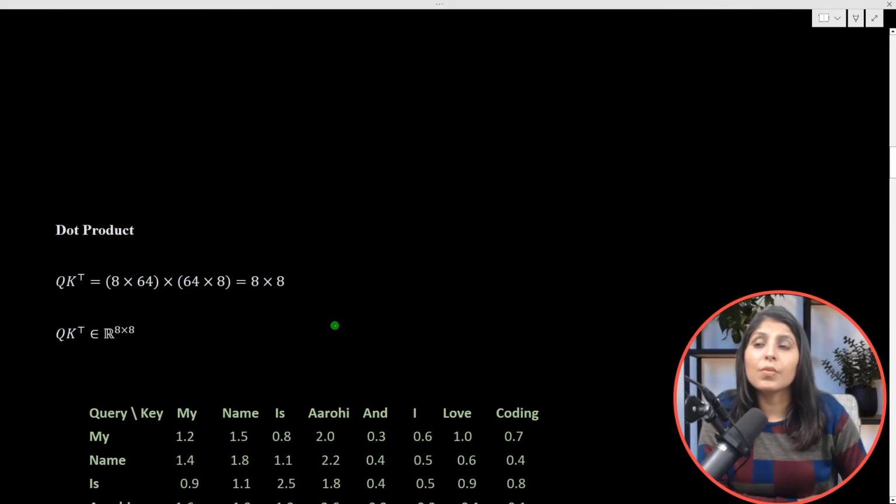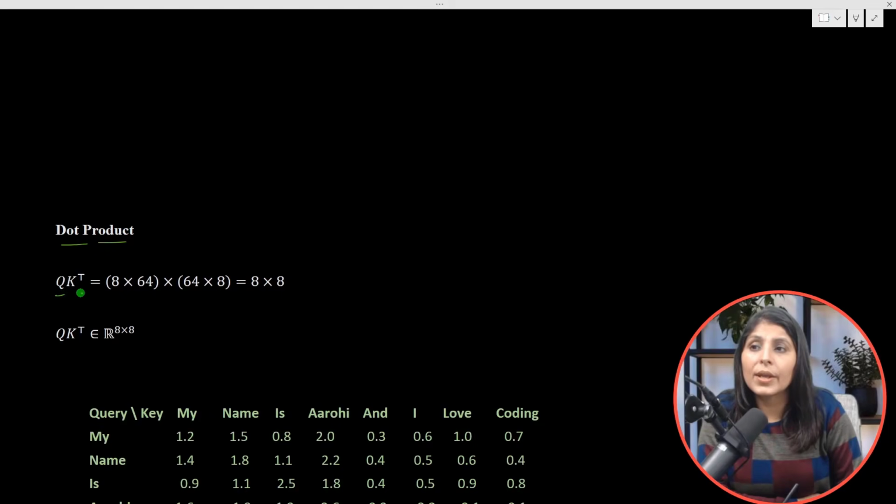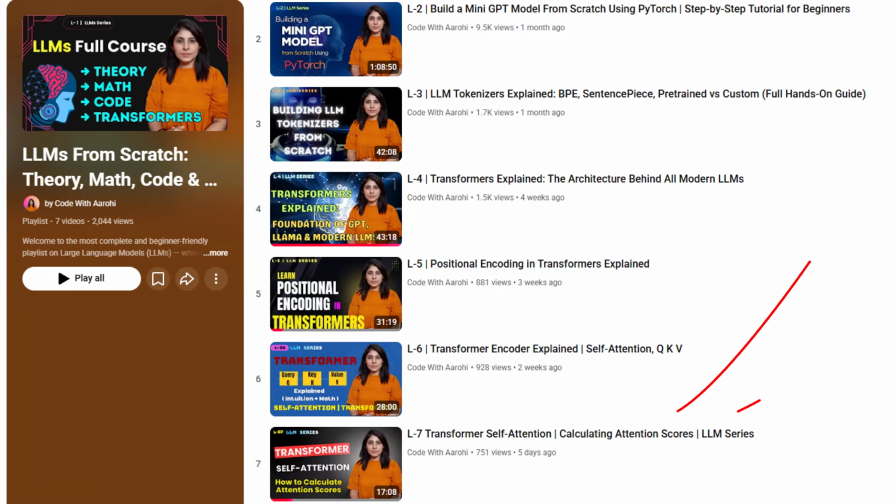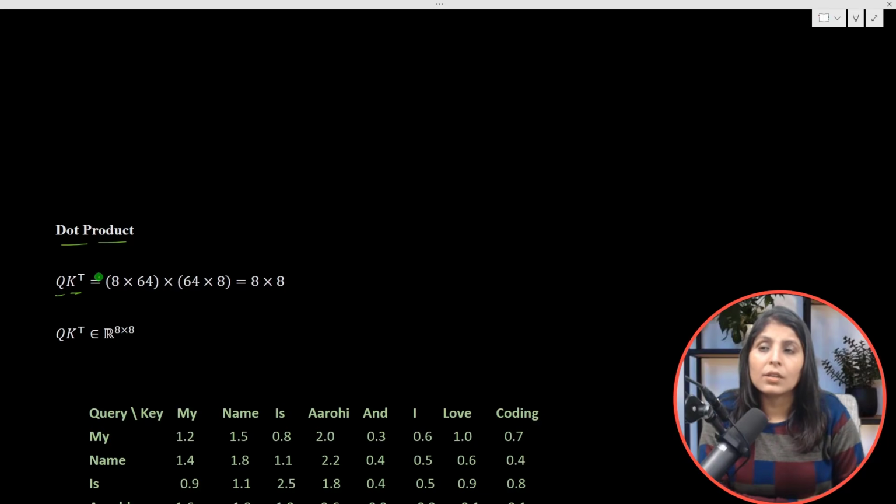So the next step is to perform the dot product between query and key, and we are using key transpose. Why are we using this key transpose, guys? To know this, you can check this video over there. I've explained in detail why we are using key transpose. Right now I'm just giving you a brief idea: so that the inner dimensions match.